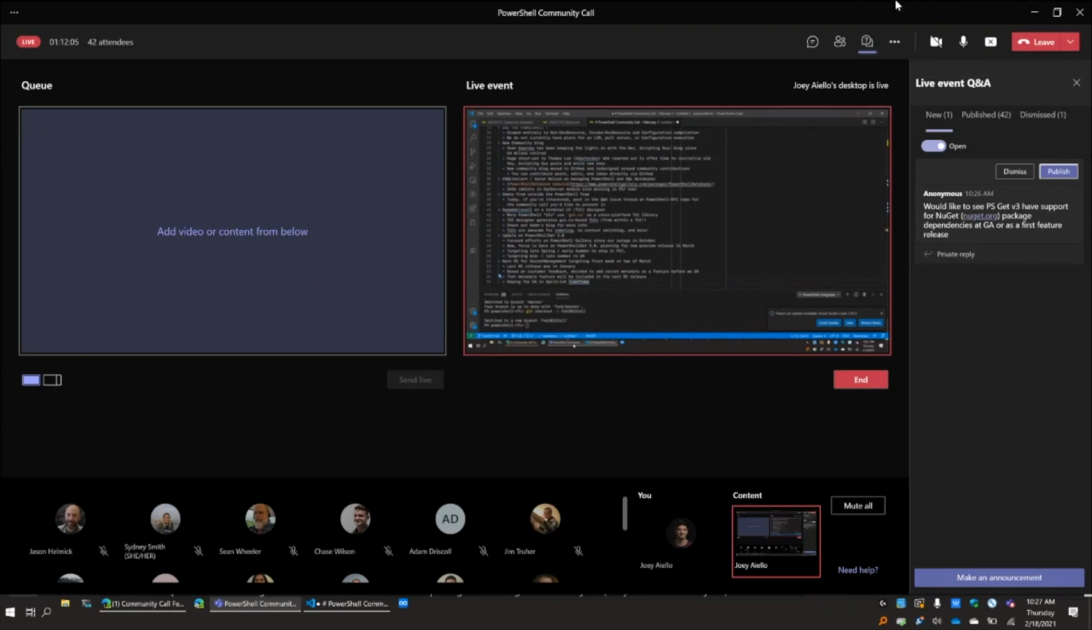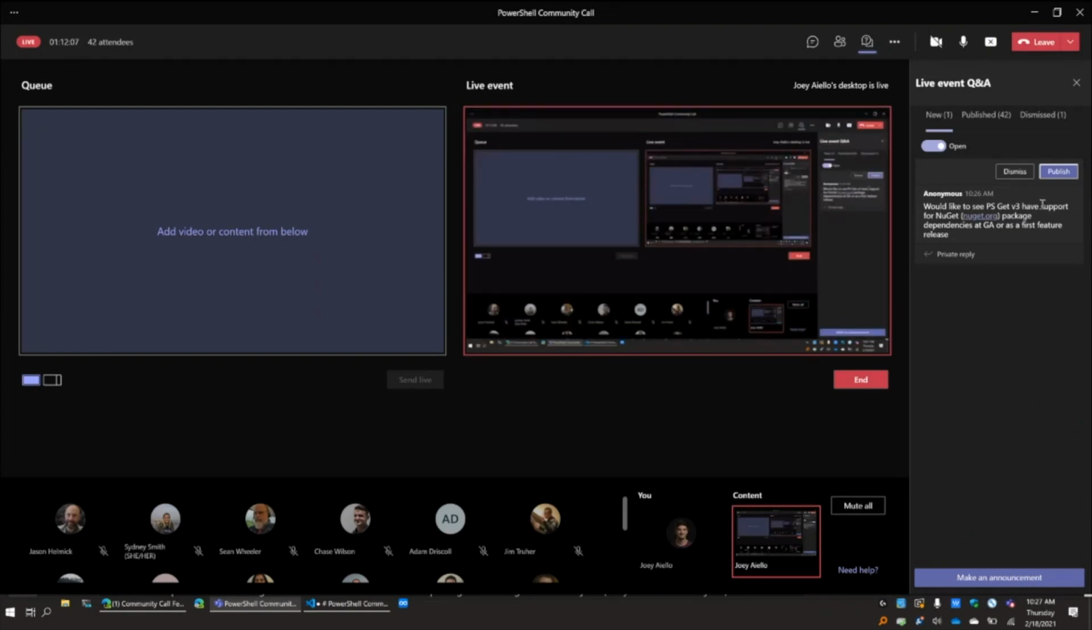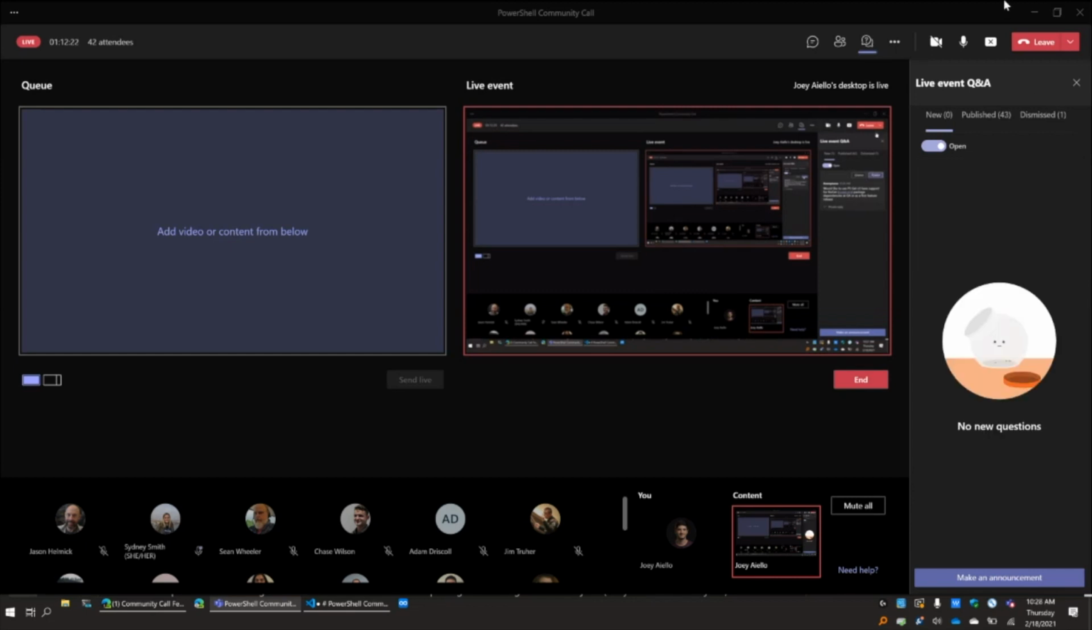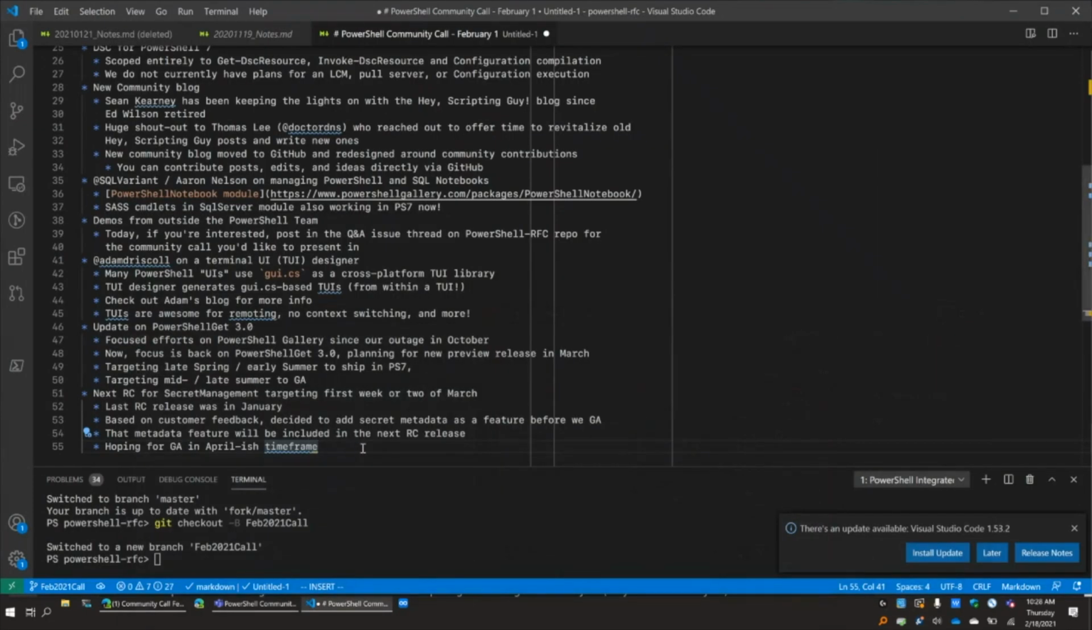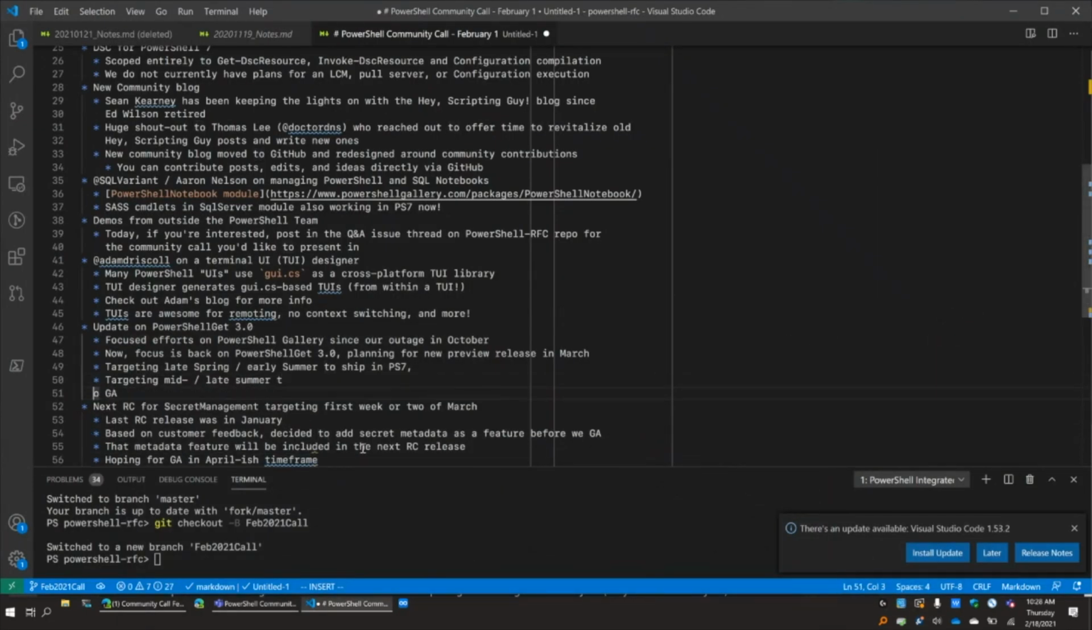Awesome. Joey, I'm looking back. Oh, would like to see PSGet v3 have support for NuGet package dependencies at GA or as a first feature release. I do not think that that's currently planned for GA, but it's definitely something that I know that Sydney, you've looked at in the past, correct? Yeah, that is correct. So currently that won't be in the GA timeframe, but is definitely one of the top feature requests that we're considering for 3.1.